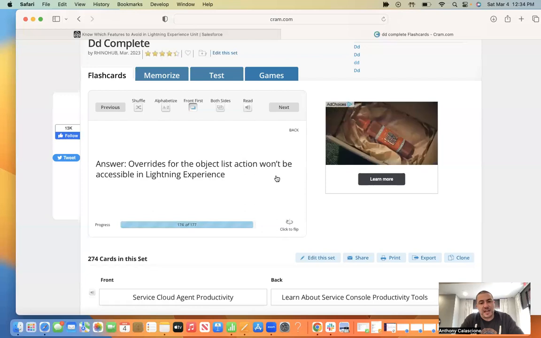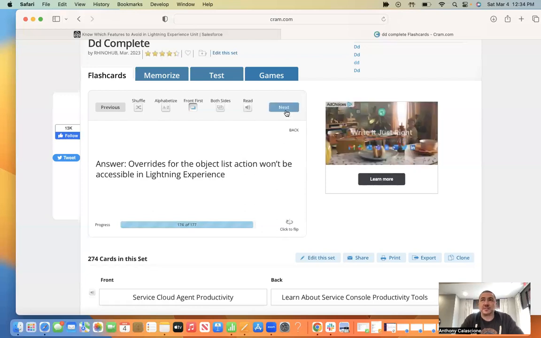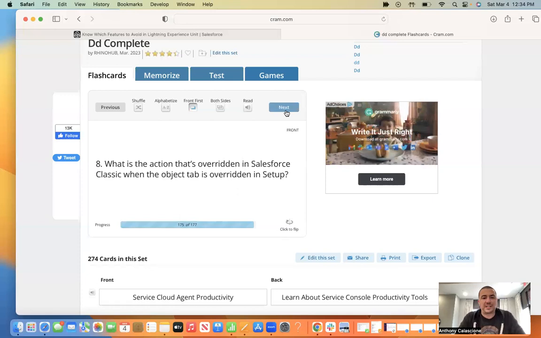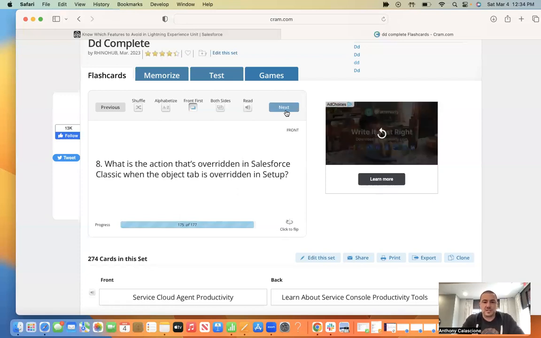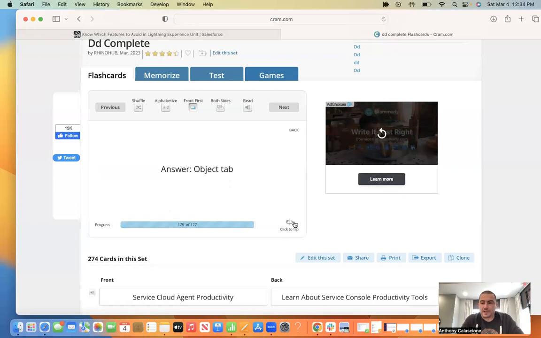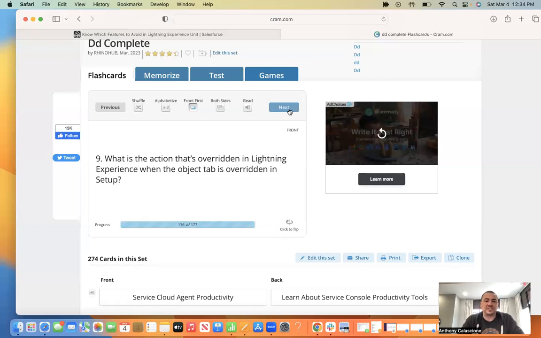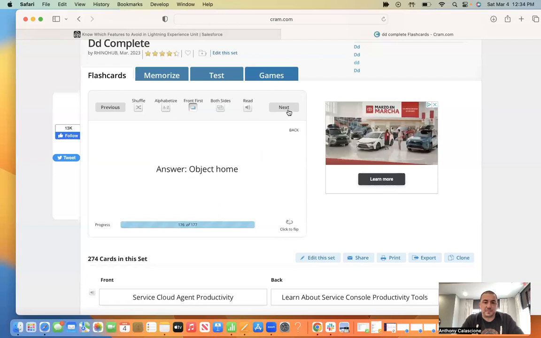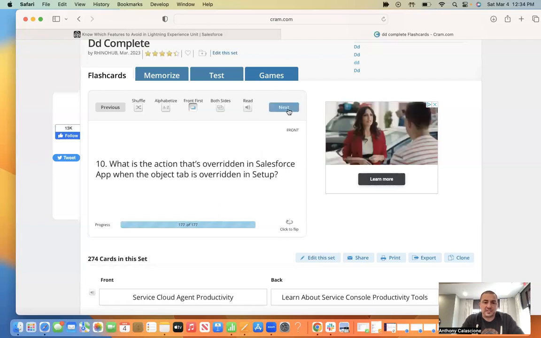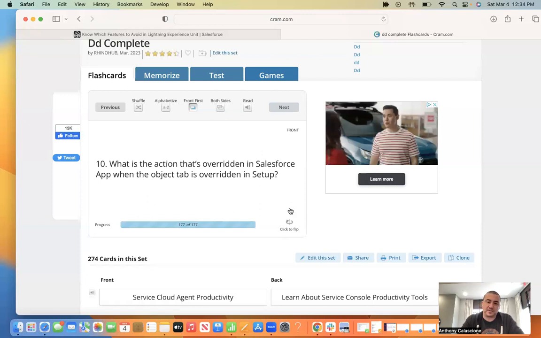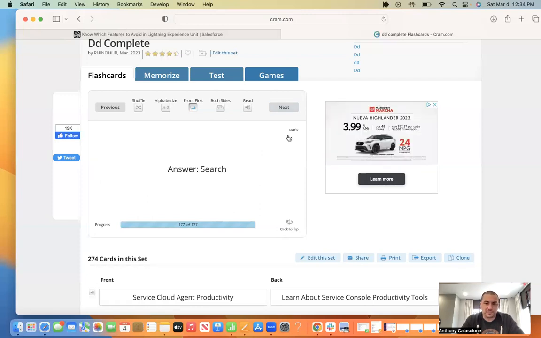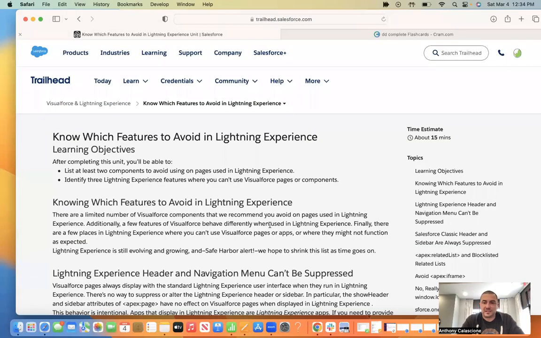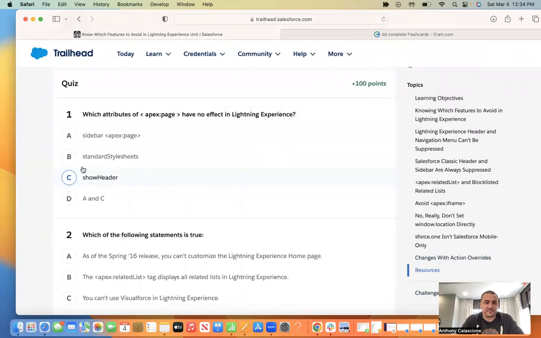Overrides for the object list action won't be accessible in Lightning Experience. What is the action that's overridden in Salesforce Classic when the object tab is overridden and set up? Object tab. What is the action that's overridden in Lightning Experience when the object tab is overridden and set up? Object home. What is the action that's overridden in Salesforce app when the object tab is overridden and set up? Search. All right, let's answer our final questions.